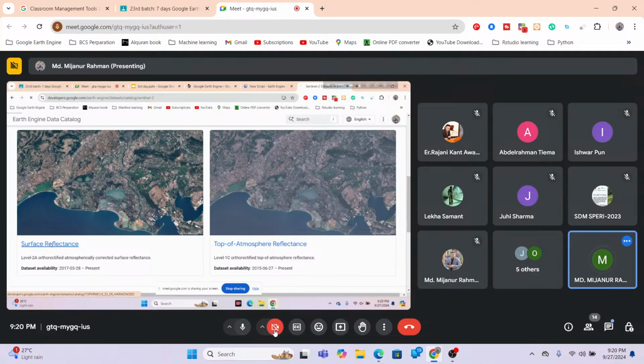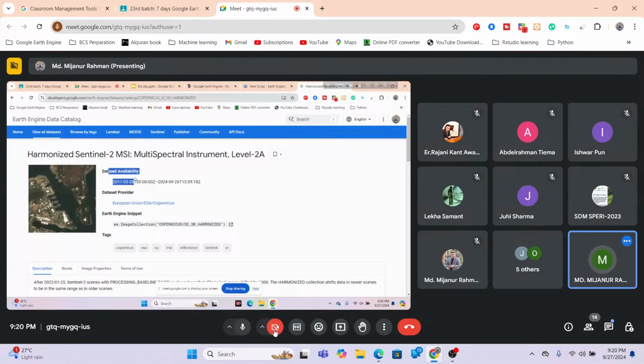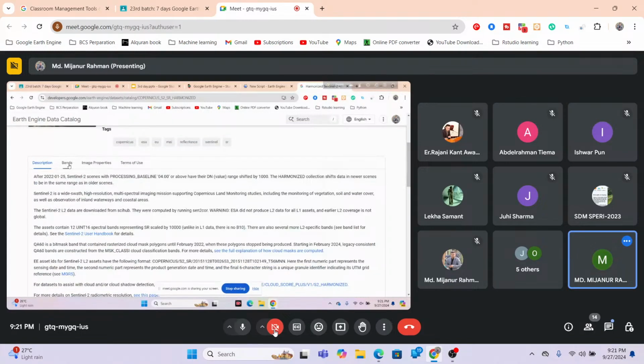Just click here. Now we have all of the surface reflectance satellite images for Sentinel-2 information. The first information is the dataset availability. This dataset is available from 2017 to 2024-09-26, and now it is the 27th, so it is updated data, and we can easily get it from here. This dataset is provided by the European Union and ESA Copernicus, and this is the unique ID of this dataset. We get all of the information from here for this dataset.